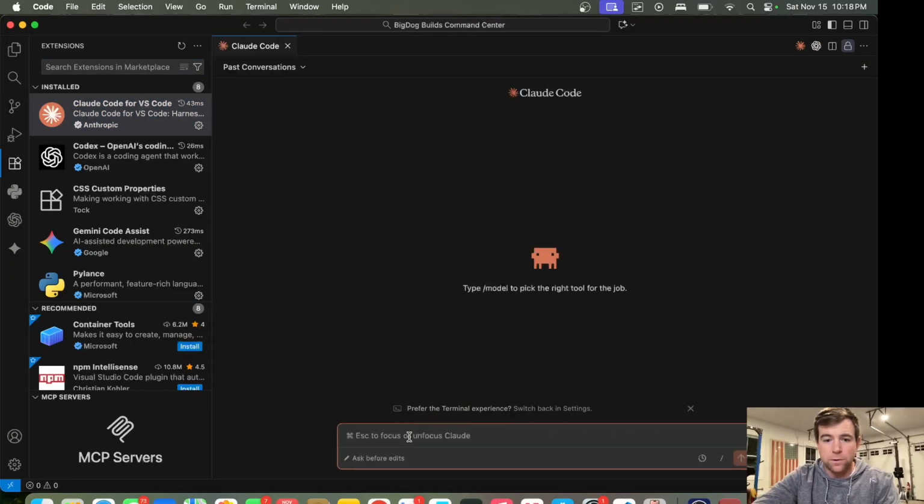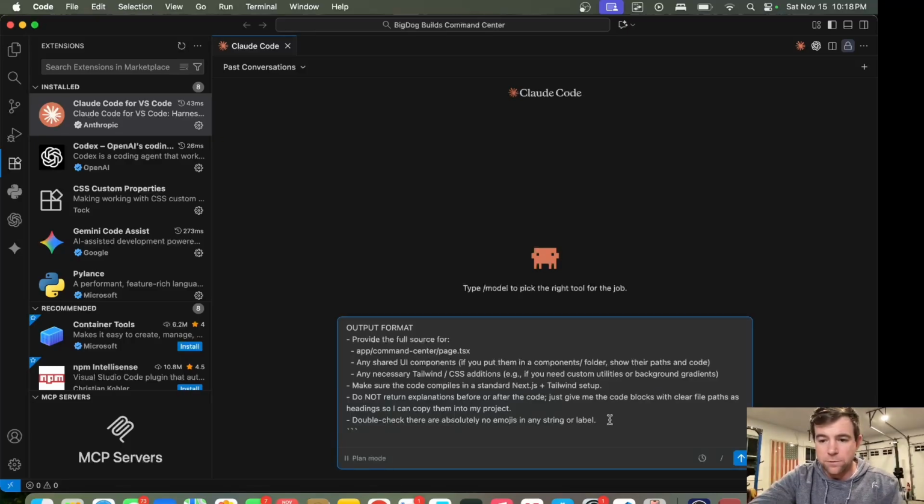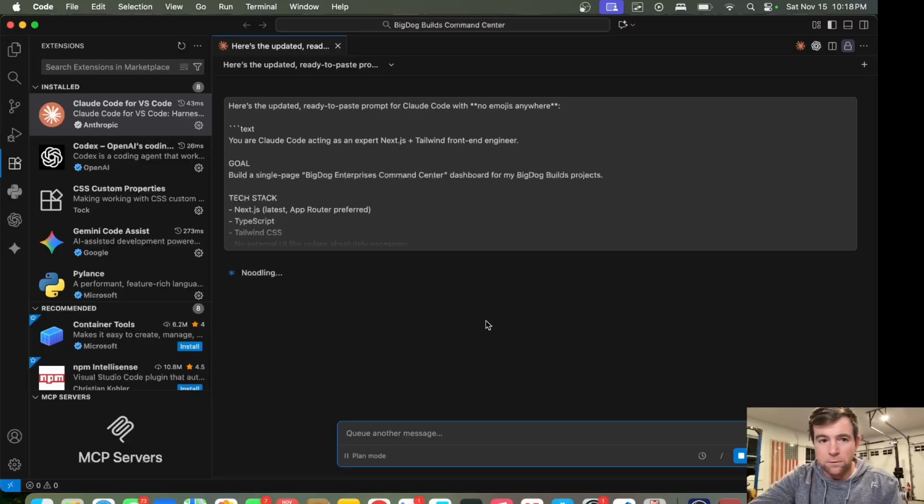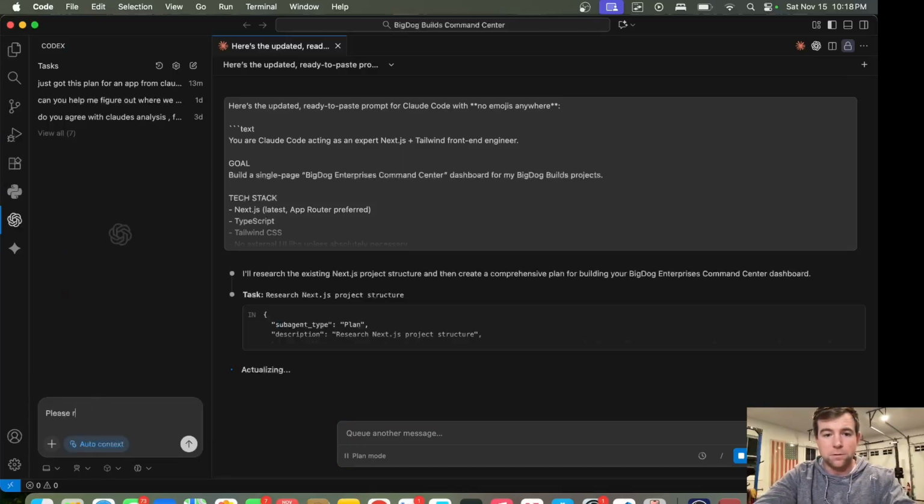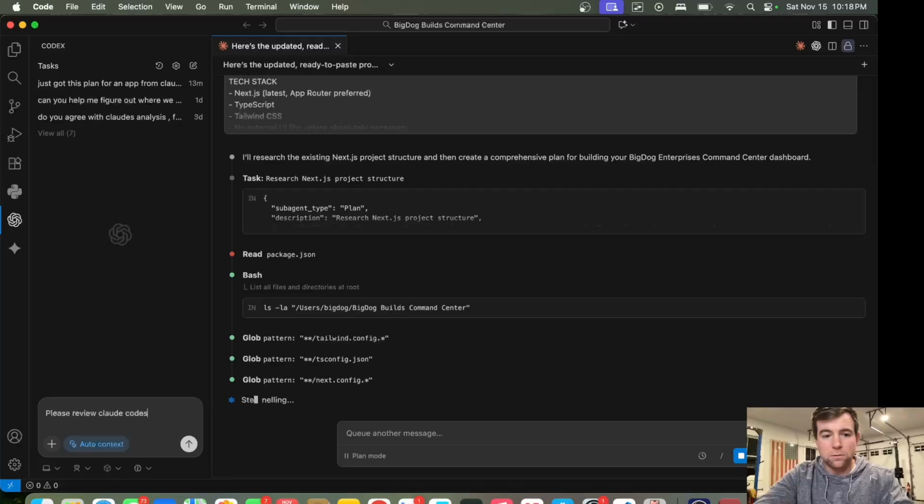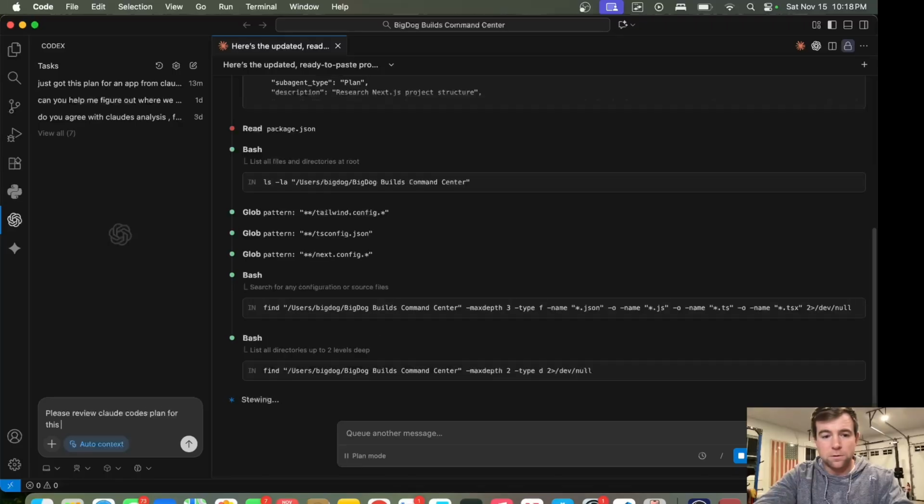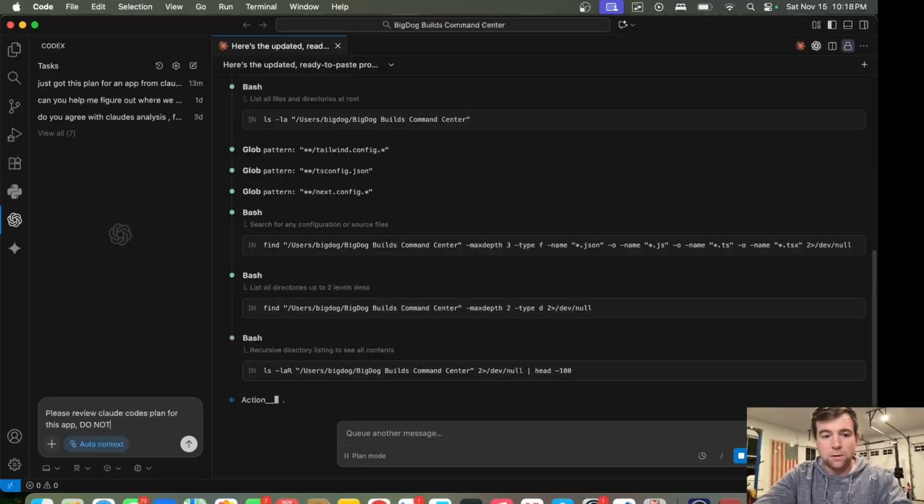And then first we're going to put Claude Code into plan mode by hitting Shift Tab twice. We're going to copy the prompt from ChatGPT and let that run. And then while that's going, we'll open up Codex and get that ready to do its review. So please review Claude Code's plan for this app. Do not do anything other than review and comment.